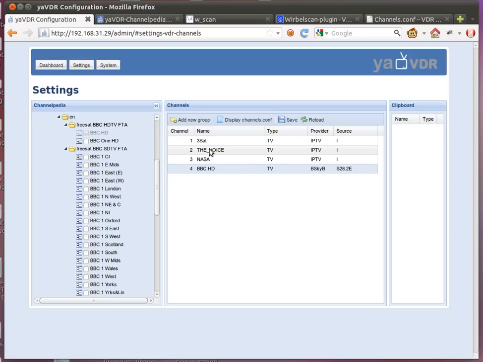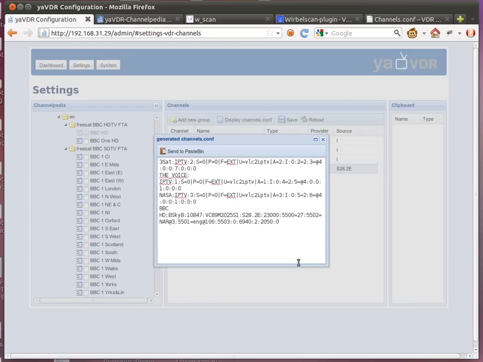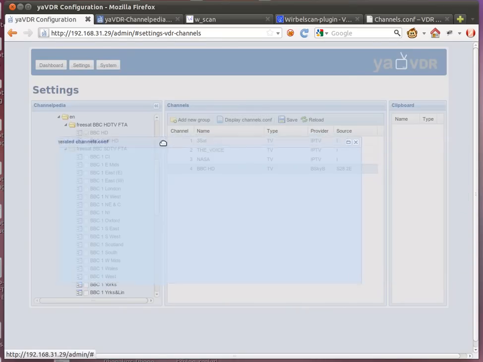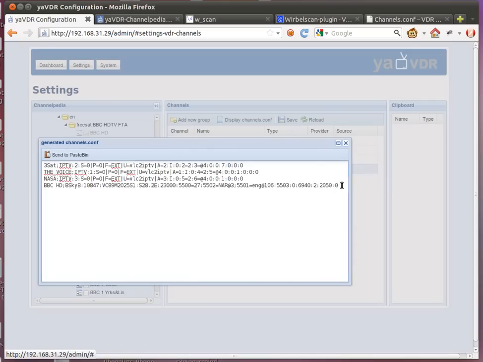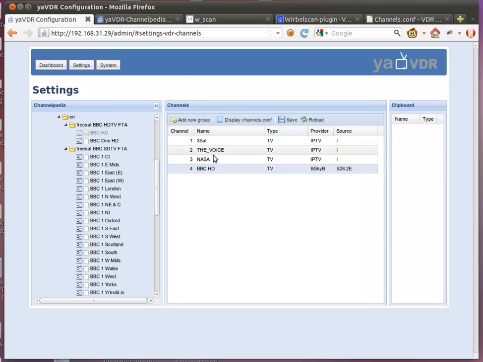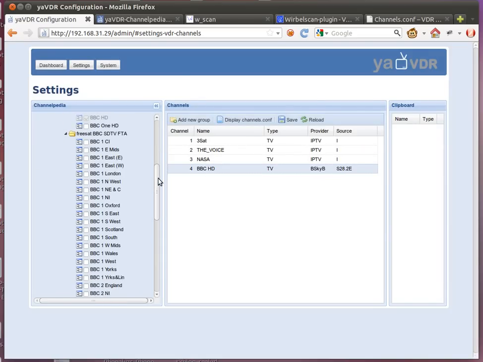And you can also display the raw channels.conf format here. That means if you want to see all the parameters that come with the channel, like BBC HD, this is available from here. But normally the ordinary user is not interested in this kind of information, so this should be sufficient for the ordinary user.